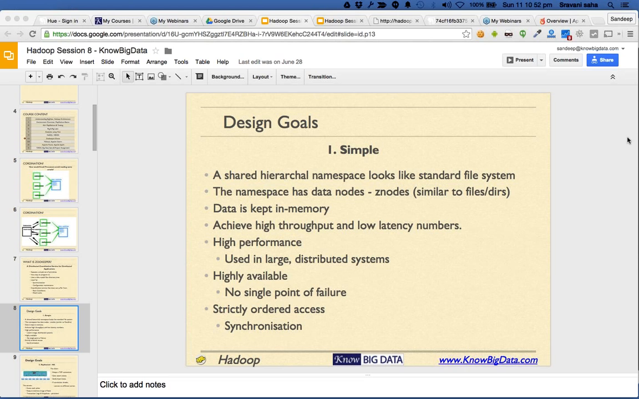Data is kept in the memory as well as on the disk. So it achieves high throughput and low latency numbers. Really high throughput and very low latency. Throughput means the number of requests being catered to by a system, while low latency means each request is taking very little time. High performance as in used in a large distributed system. Highly available as in there is no single point of failure.